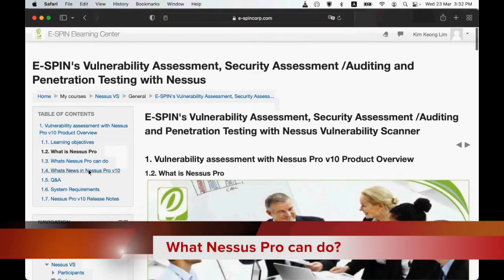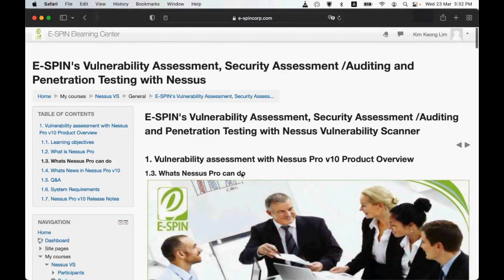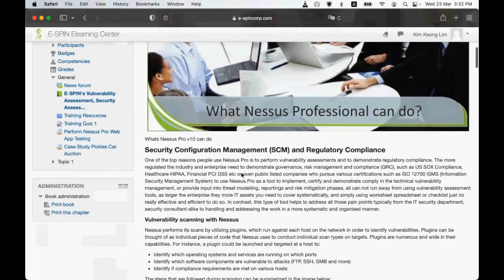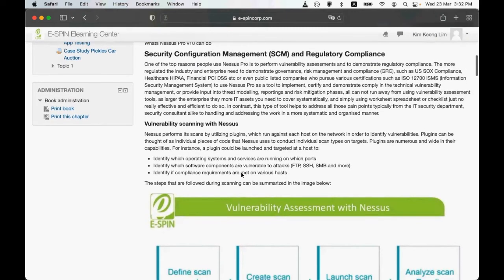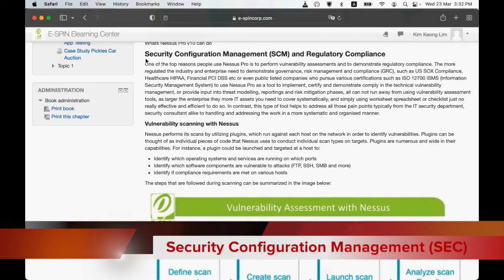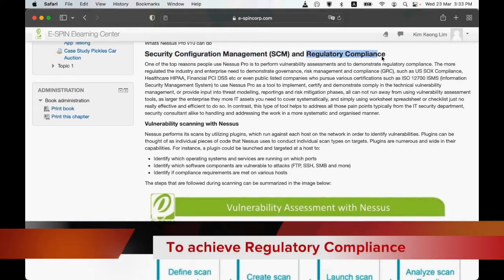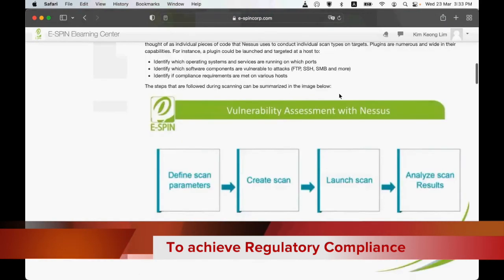Let's continue. But of course, we just covered what Nessus is. In what it can do, usually I would say close to 100% of people invest in this mainly for two things. One is to perform security configuration management, SCM. It is a technical term used across a lot of places. The other is to achieve regulatory compliance. It is one of the ways to demonstrate that a company has achieved it.